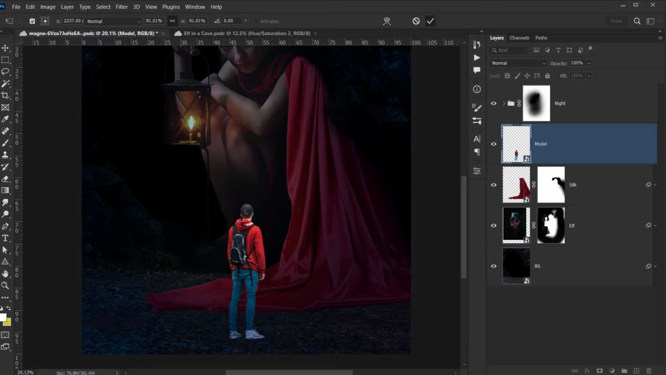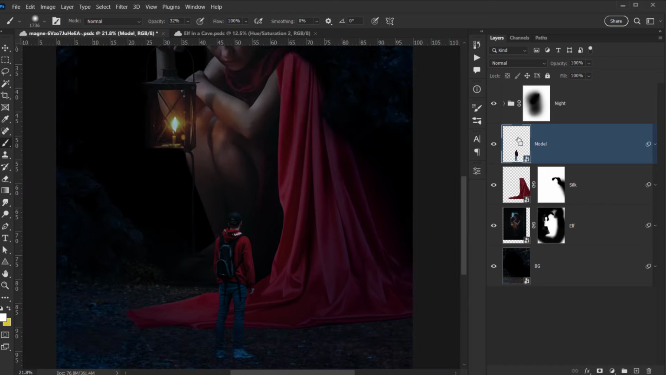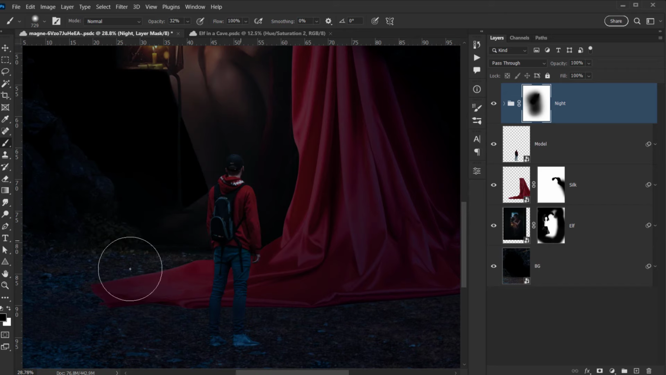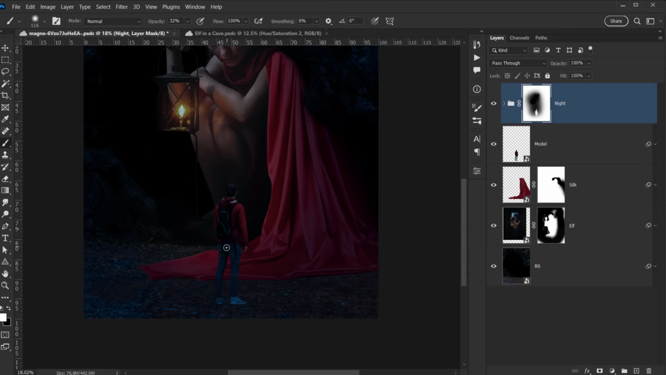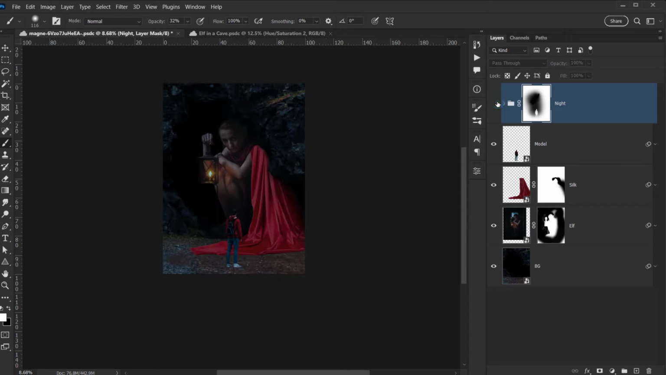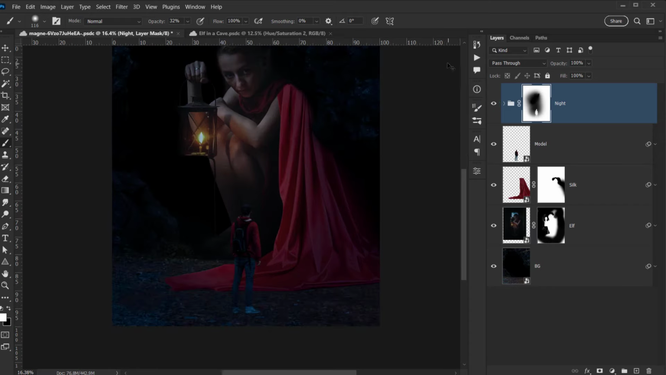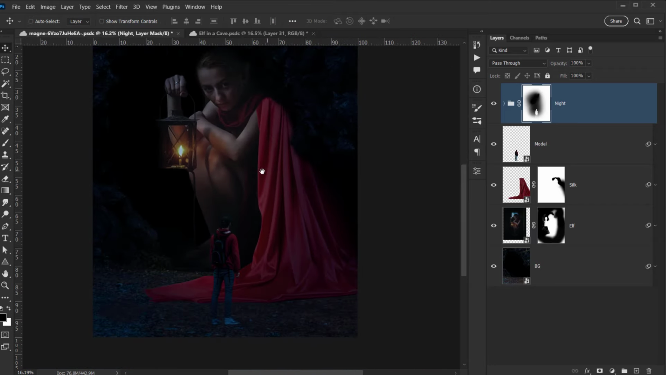Alright, so what I'm gonna do, I'm gonna press Ctrl or Command and one click on the model layer, and then I will select the night group layer mask, and I'm gonna press Ctrl Command H to hide the selection, and then I will paint using white to make it a little bit dark in the back in here, just like this. Alright, I think it looks good. Now I'm gonna press Ctrl Command H again and Ctrl Command D to deselect. Okay, so we still have things to do.